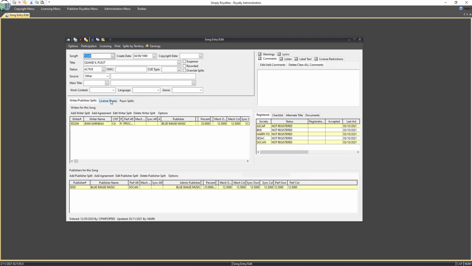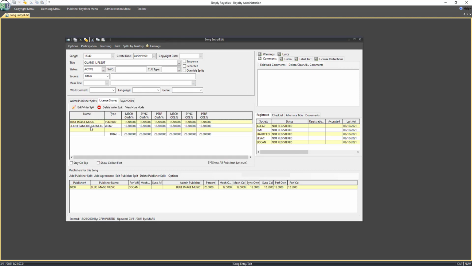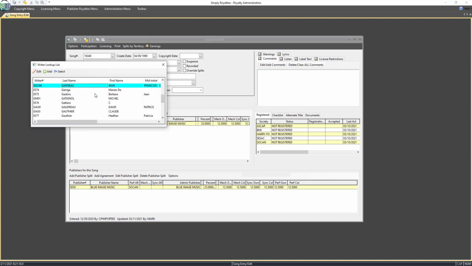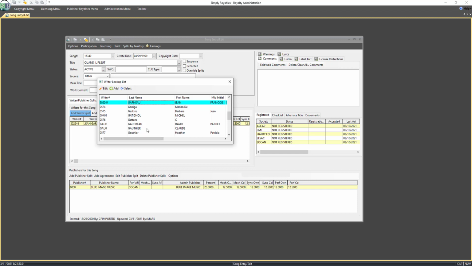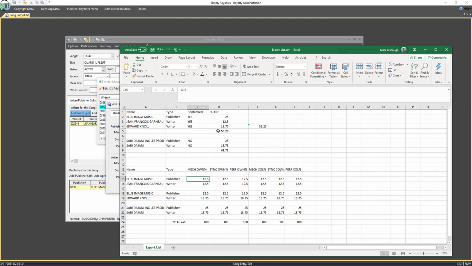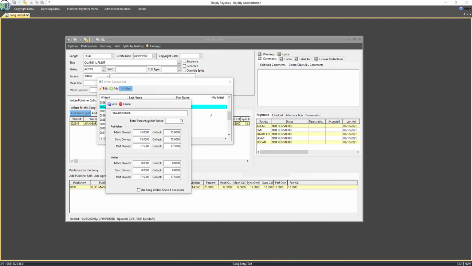So then if we look at our screen that shows us everything, we can see that this publisher and writer are both getting 12.5, 12.5, and it's a total of 25%. So we're going to add our next Blue Image writer, which is Edward, here, and then select. And in this case, we're doing 12.5 plus 18.75, so it's going to be a 31.25 percentage total, because we're going to divvy it up still.